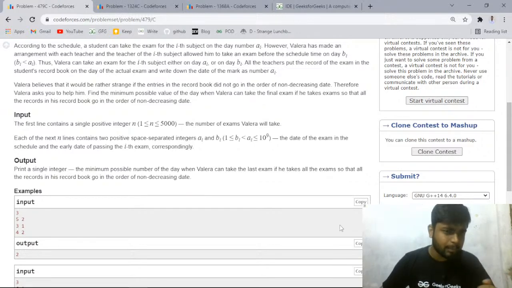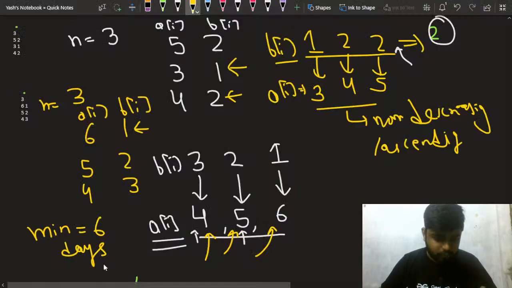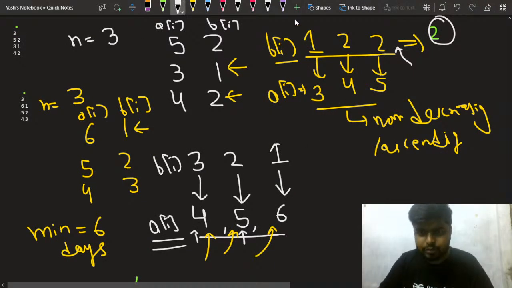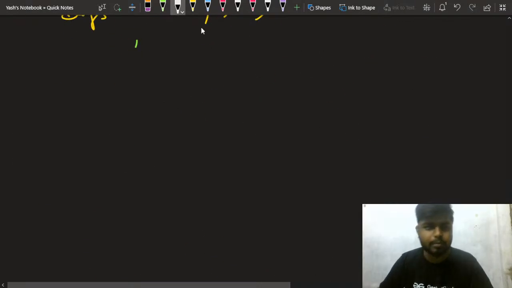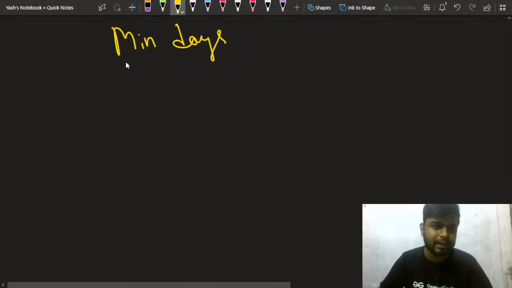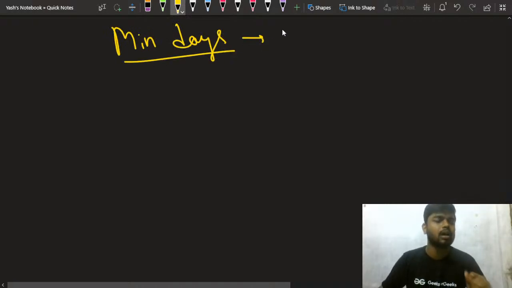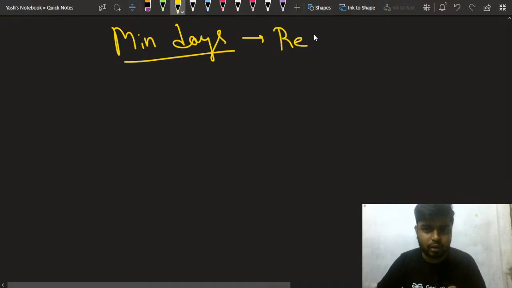And how should we approach this problem, right? I hope that the question is clear. Now tell me the approach for this problem. You have to find the minimum number of days in which you will be completing your exams, such that all the records are in non-decreasing order, right? Records should be in non-decreasing order, okay?